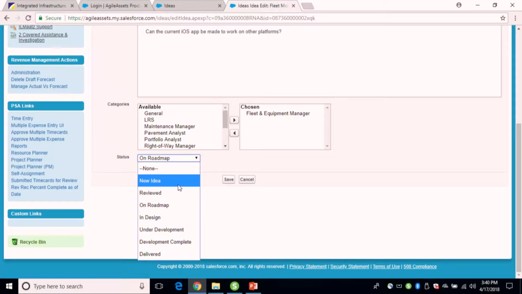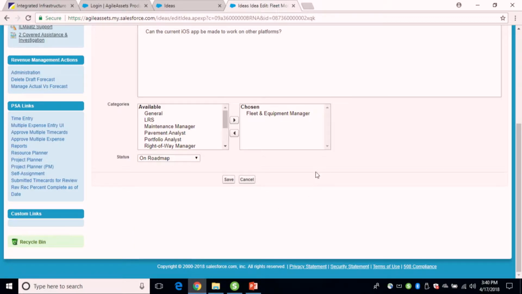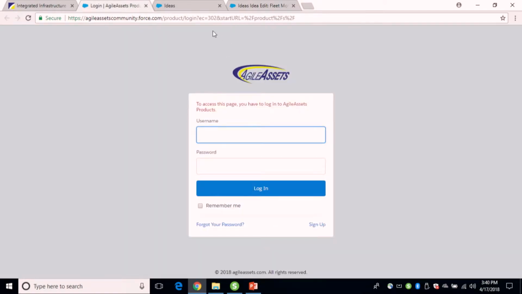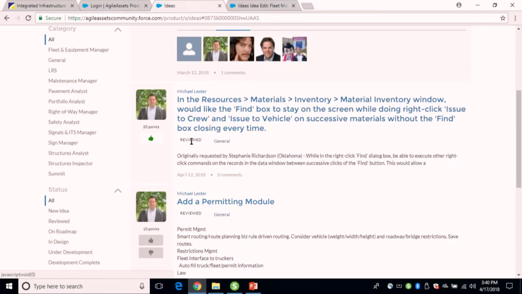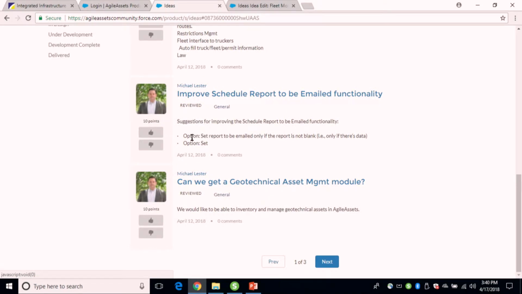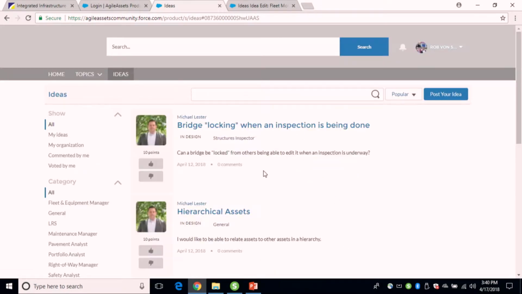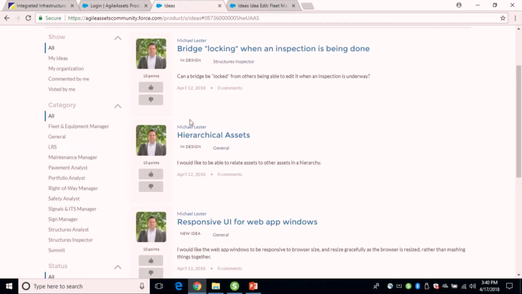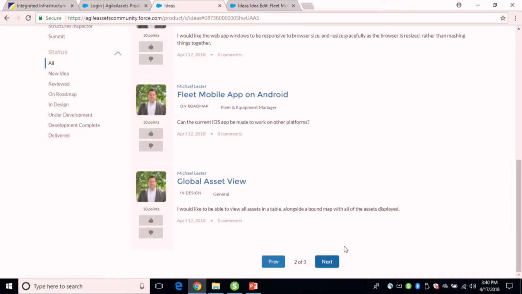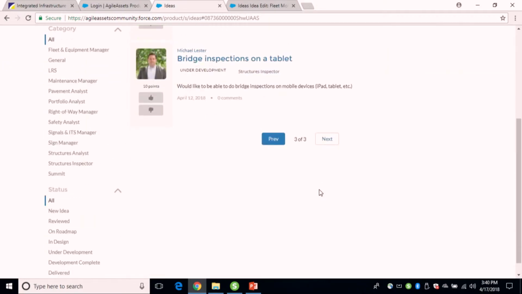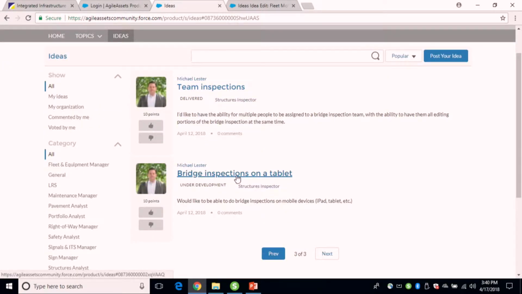There's no automatic process for moving things along. And so we'll say, okay, we've reviewed it. It's on the roadmap. It's in design. It's under development. So if I actually come back to ideas, you'll notice this first one here is a new idea. This one's been reviewed. If I go to page 2, I think we've got some that are done. These couple are in design. Fleet mobile app on Android is on roadmap. And I think at the very end, bridge inspection on a tablet. We all saw where they are with that today. It's under development. And team inspections is delivered.